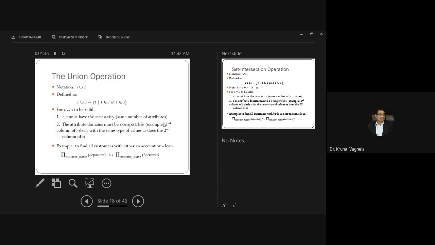Condition number one, R and S must have the same arity. Arity means the same number of attributes, the same number of columns. If you want to perform the union, both tables should have the same number of columns. Number two, the attribute domains must be compatible. You cannot perform union between a varchar data type and a number data type, or varchar and date. It means the domain should be the same. Then only you can perform the union.